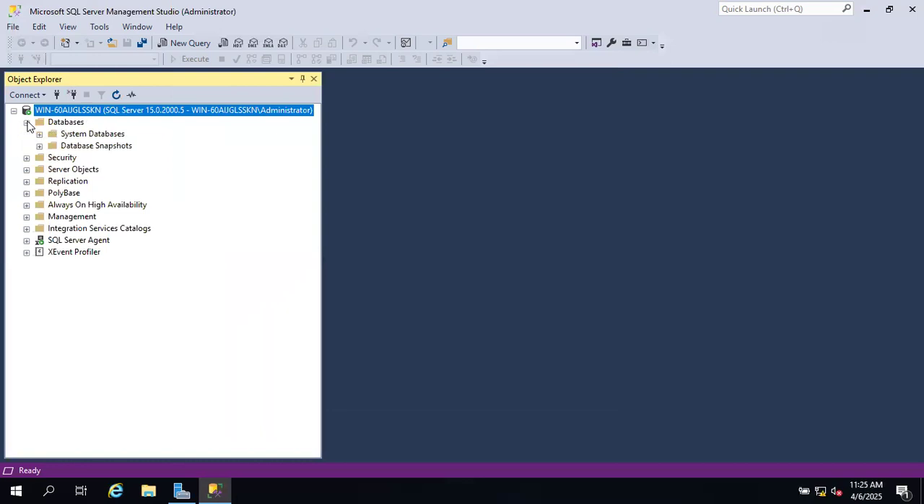See, databases. This is the server name. As I said earlier, this contains three parts: server name, SQL version, and the account you used to connect to the SQL Server. Now tell me which version of SQL Server this is. Immediately you have to tell me which version of SQL Server this is.